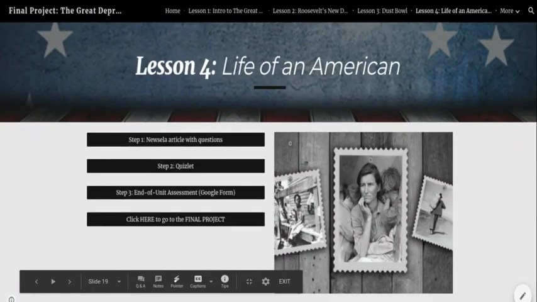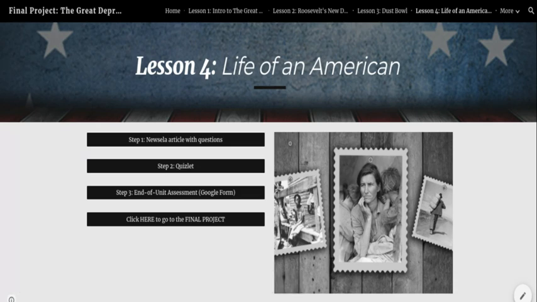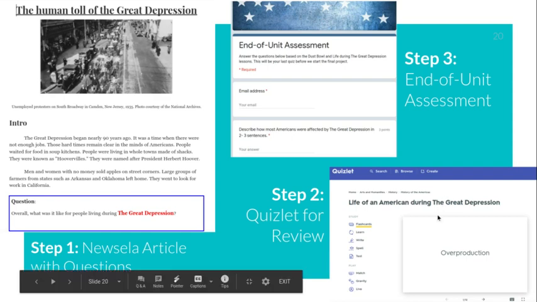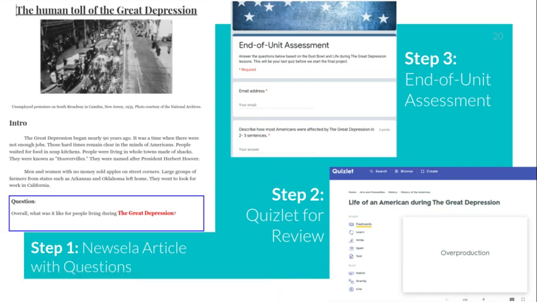Lastly, before we get to the final project, is lesson 4. So they will be working on looking at the life of an American living during the Great Depression. Again, I love giving my students Newsela, which focuses on how people reacted and what life was like for them and how they coped during the Great Depression. And I love doing it this way because it's a lot easier for my students to navigate and to read. Then they have the Quizlet as a review. And then they will take the end of the unit assessment, which focuses on all 4 lessons of the unit.